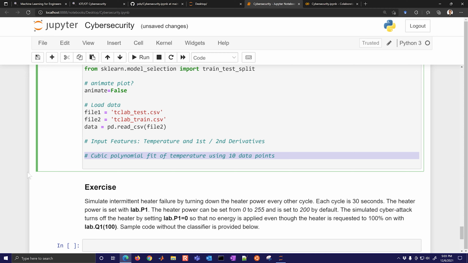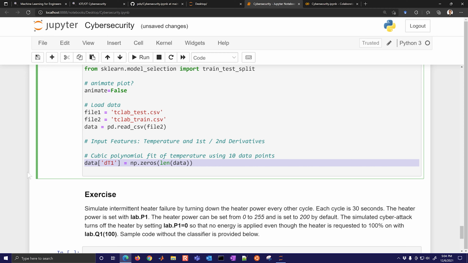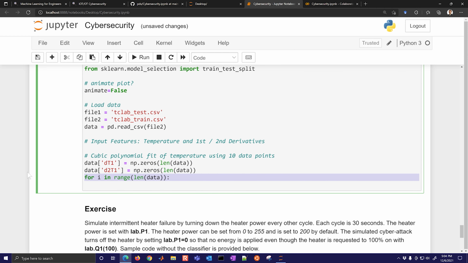What I'm going to do with this is just create a cubic polynomial fit of the temperature using 10 data points. Because if you try to calculate the first or second derivatives just looking at differences, there can be a lot of noise. And also the temperature control lab has discrete values that it'll go to because it's a 10-bit ADC converter. So there's going to be some discrete level and also some noise. So I'm going to take 10 values, and I'll take, first of all, my data for T1 and T2.